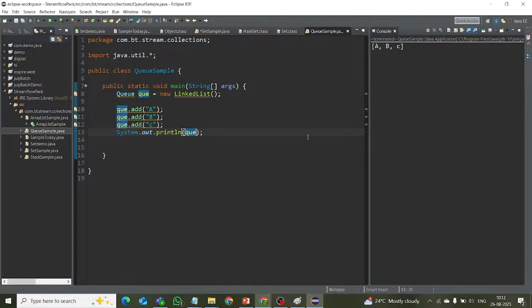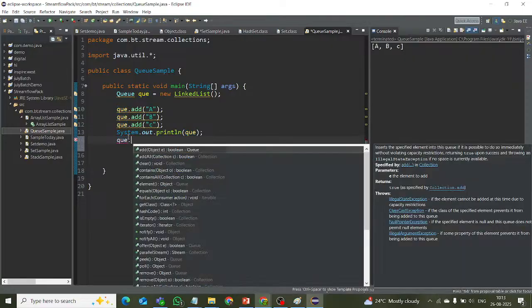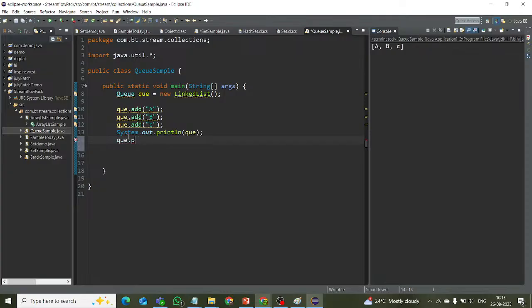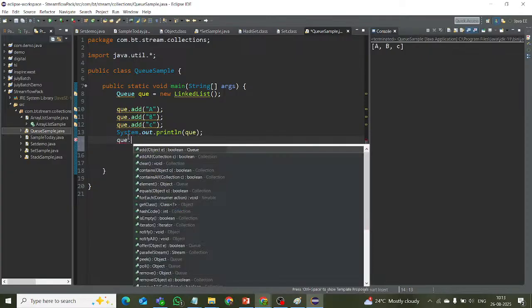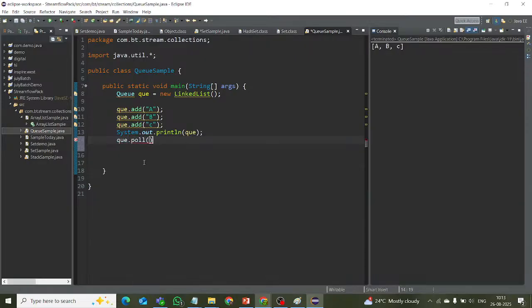After that, now let me add one more method. We have a lot of methods, right? Innumerable methods. Q dot, let me add one method, poll. And it is returning some integer value. Let me put that into one variable, that data type is okay.